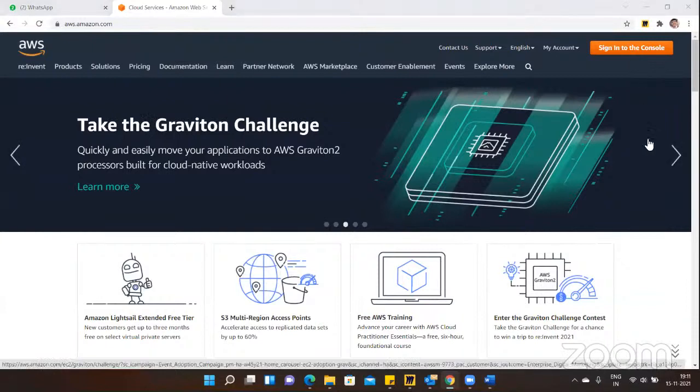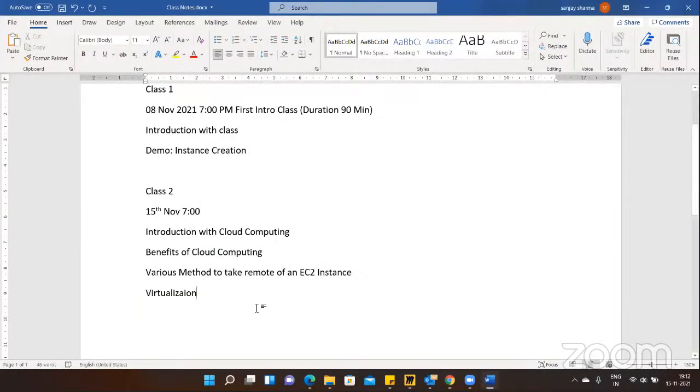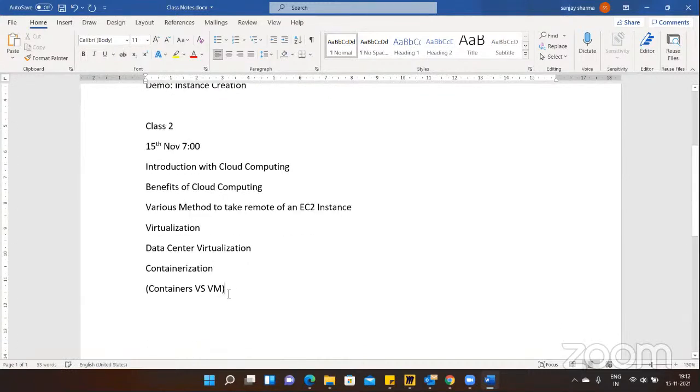Okay, guys, I was talking about these topics. Then virtualization is another topic, and data center virtualization. Then we need to understand what a container is, and container versus virtual machine. We will talk about containers here. Then we can compare containers versus virtual machines, VM being virtual machine. Instead of container, I should have written containerization, right?